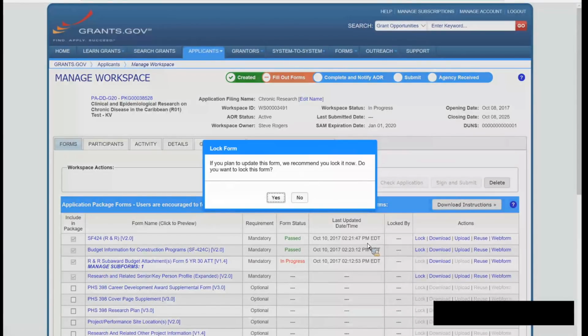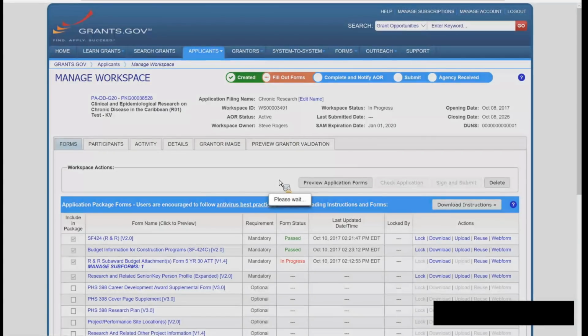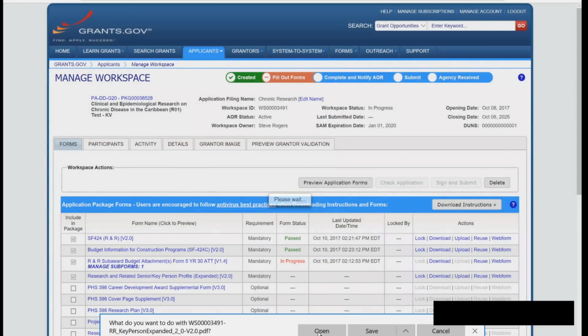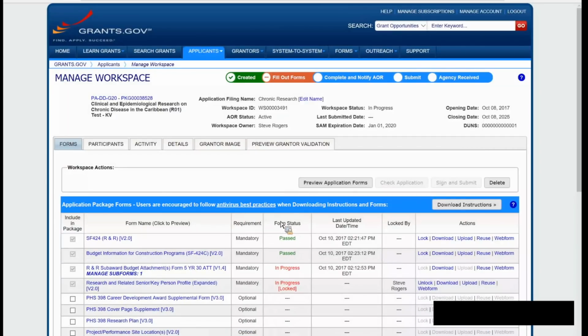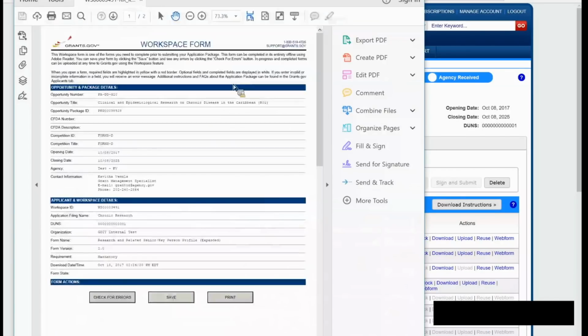When I click on the download action, Workspace prompts me with a locked form request. It recommends that I lock the form if I plan to update, which in this case I am, so I will lock the form. And once the PDF is downloaded, we can notice that the forward population from the 424 occurs on this one.